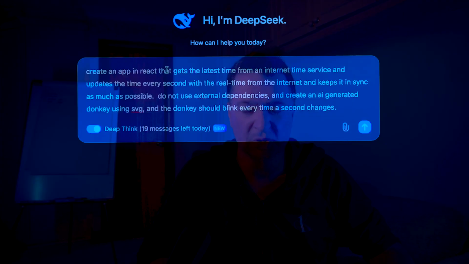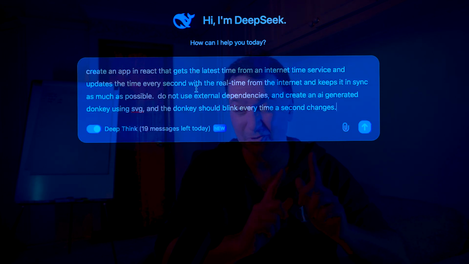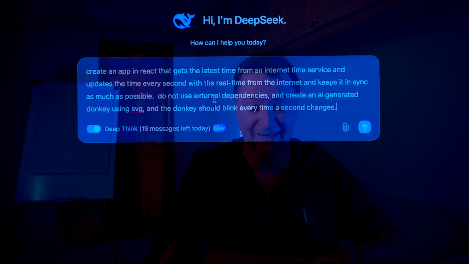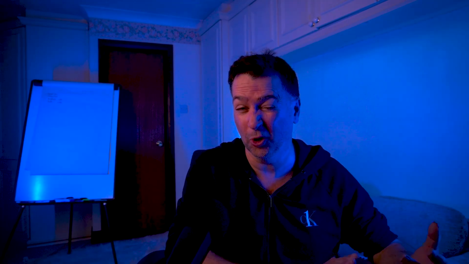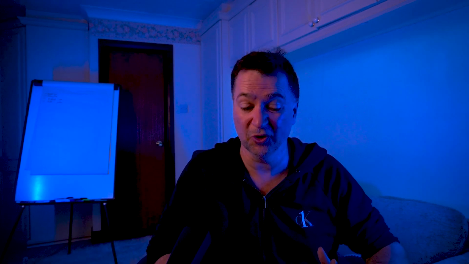Okay, so we're going to move on to a couple of coding things. What we're going to do is create an app in React that gets the latest time from an internet time service and then updates the time every second with the real time from the internet and keeps it in sync as much as possible. So it's not just using the local clock. I want it to go off to the internet and then create the time. I don't want it to use external dependencies, i.e. I don't want it to use the Axios library, and I want it to create an AI-generated donkey using SVG, and the donkey should blink every time a second changes. So let's see how that does.